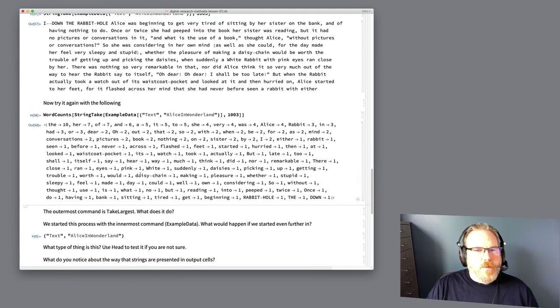We still haven't talked about what this output is, but it tells us, for example, that the word the, in lowercase, appears 10 times in that first section of Alice in Wonderland there. The word her occurs 7 times, and so on. The word beginning, if we look down here at the bottom, occurs 1 time.